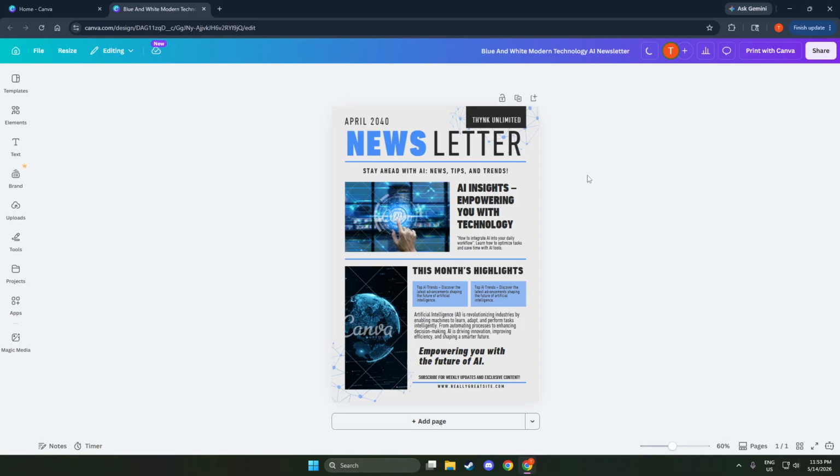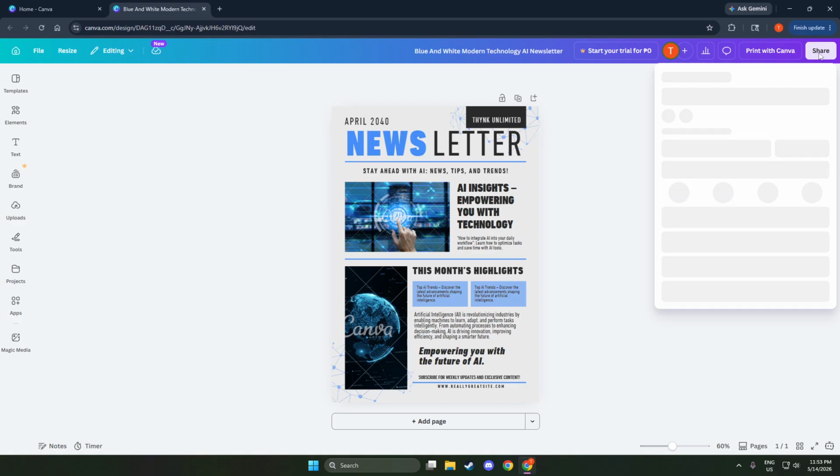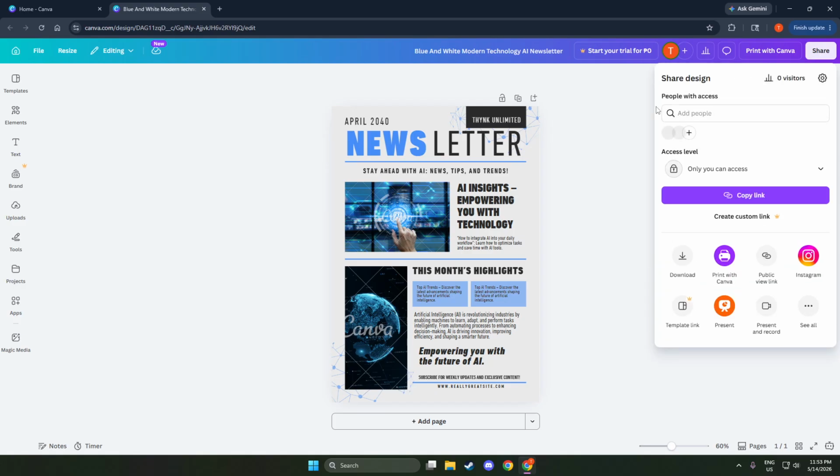Next, click Share. You'll find the Share button in the top right corner of the Canva editor. It typically stands out, and opening it reveals all your link sharing options. This is where you decide who can open the link and what they can do once they're in.